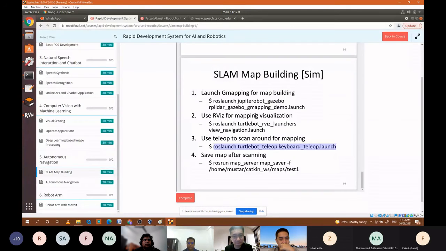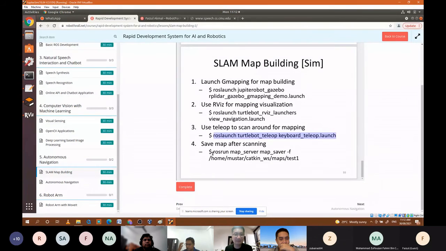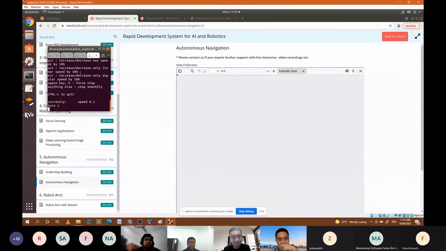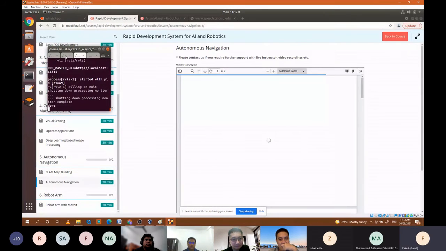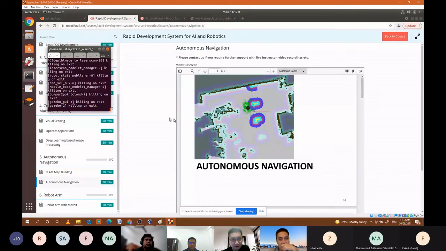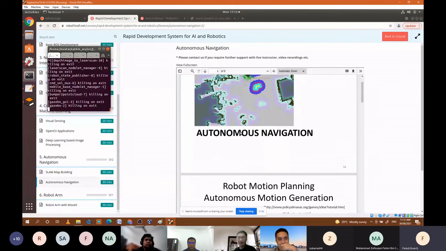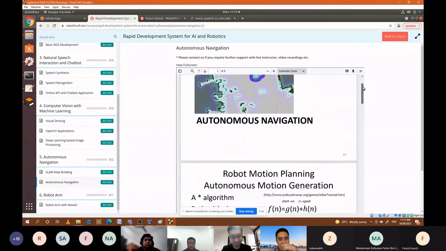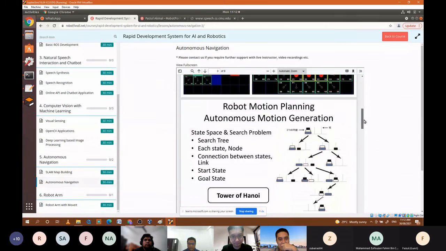After you are satisfied, you can save the map, but don't worry, you don't need to save because we already have the map. You can shut down and go to the next example. So the next example is to use the map and then you can do the navigation. Just go down.